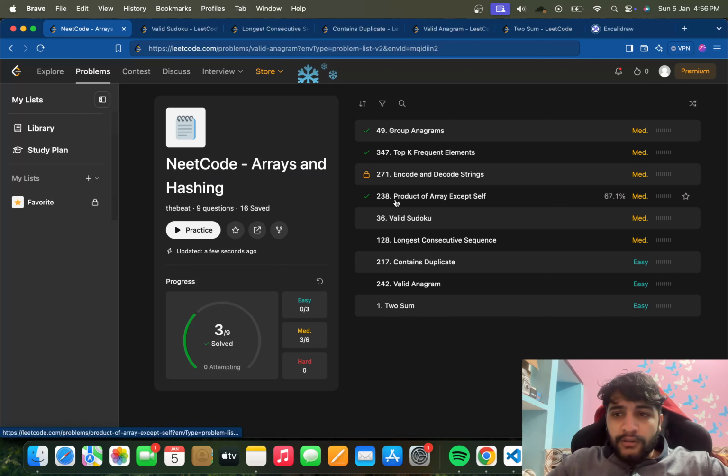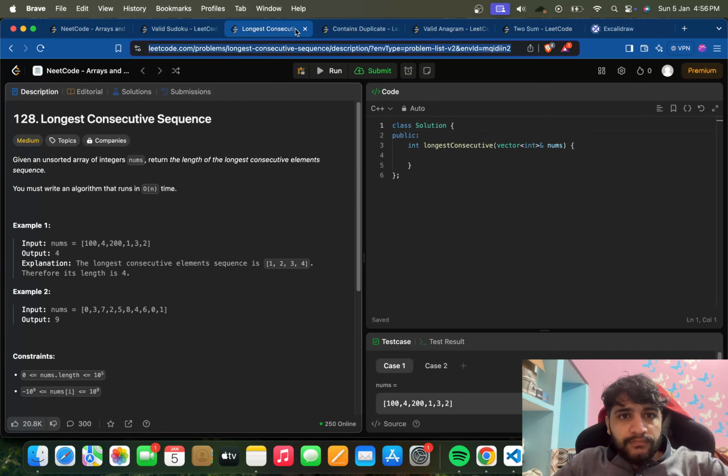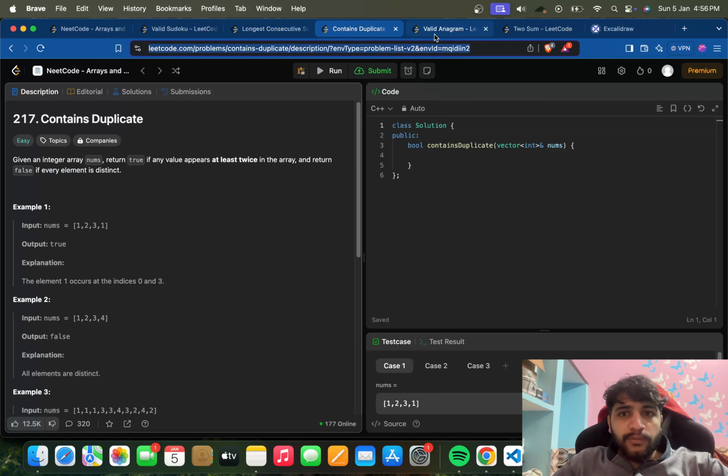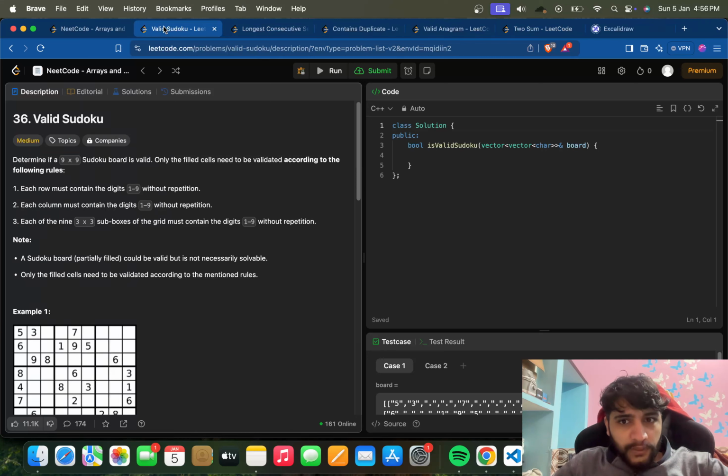So we've done these 3 medium questions. Now we'll be doing the 5 questions today, and we'll try to do them in half an hour. If not, it may take more time, but we'll try. These are the 5 questions: Valid Sudoku, Longest Consecutive Sequence, Contains Duplicate, Valid Anagram and Two Sum. Okay, let's start with Valid Sudoku.